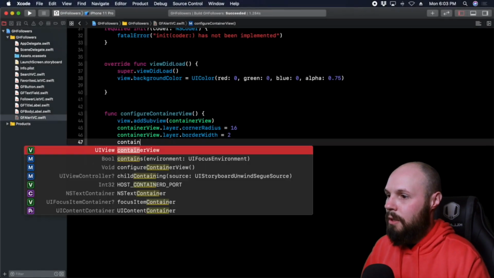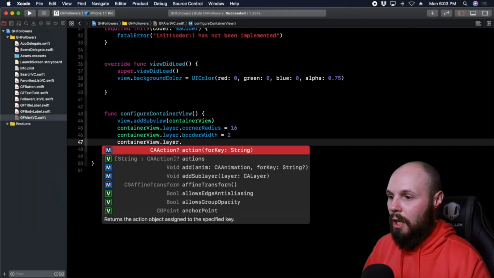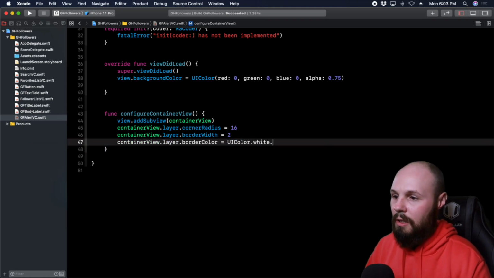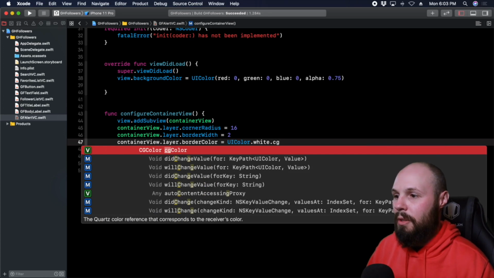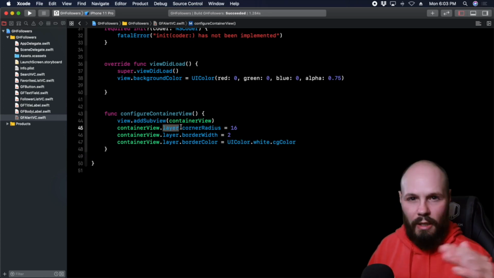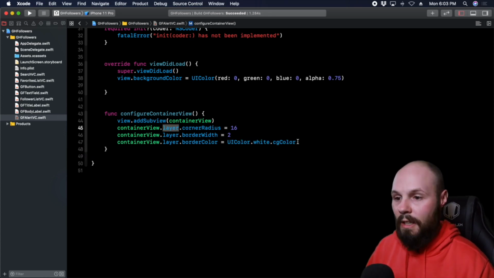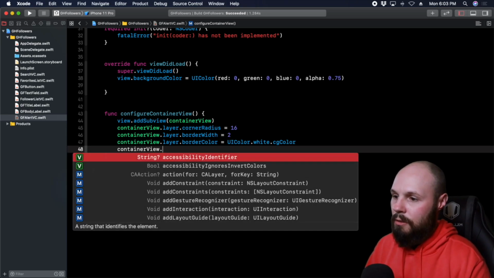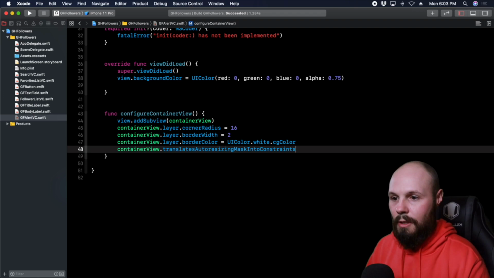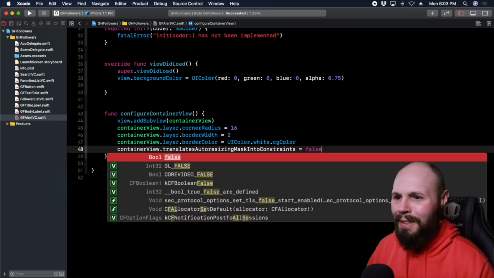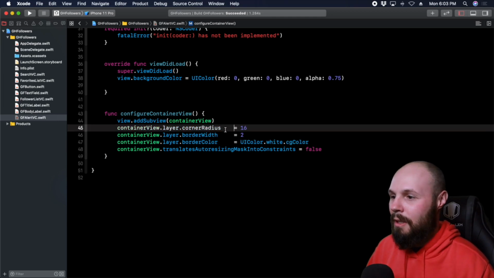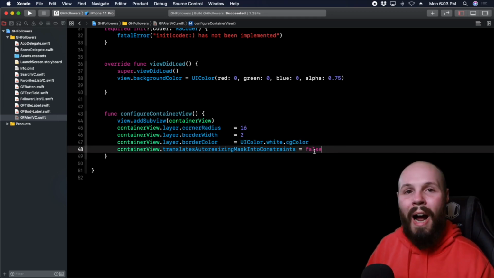So containerView.layer.borderColor equals, remember we have to do the full UIColor.white.cgColor for Core Graphics. This is because we're dealing with the layer of the view. It's kind of like a level down. And then lastly, we do containerView.translatesAutoresizingMaskIntoConstraints equals false. It's a mouthful. So we do that into false there, and then line these up. So that is our UI for the container view.